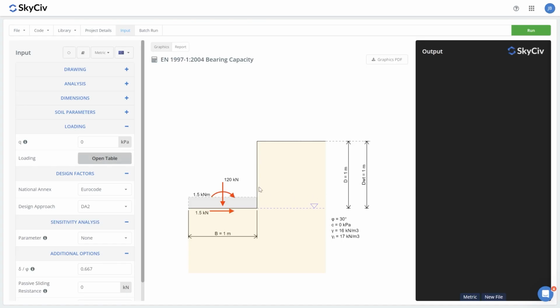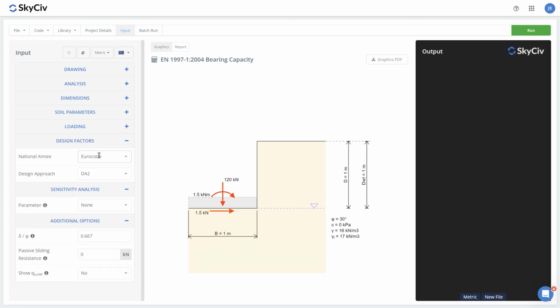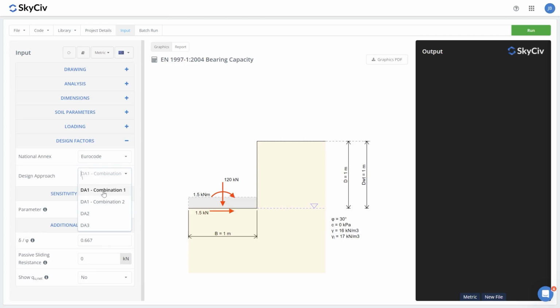And as I save this, we can see our design section is going to be updated with these loads being the factored loads rather than the unfactored loads that I've just entered into that table. For our design factors, that's going to come from either Eurocode, British Annex, or some custom annex. And we're going to have to choose our design approach so that we just run this check for this design approach. If we're using design approach 1, we'd have to run two separate checks for combination 1 and combination 2.